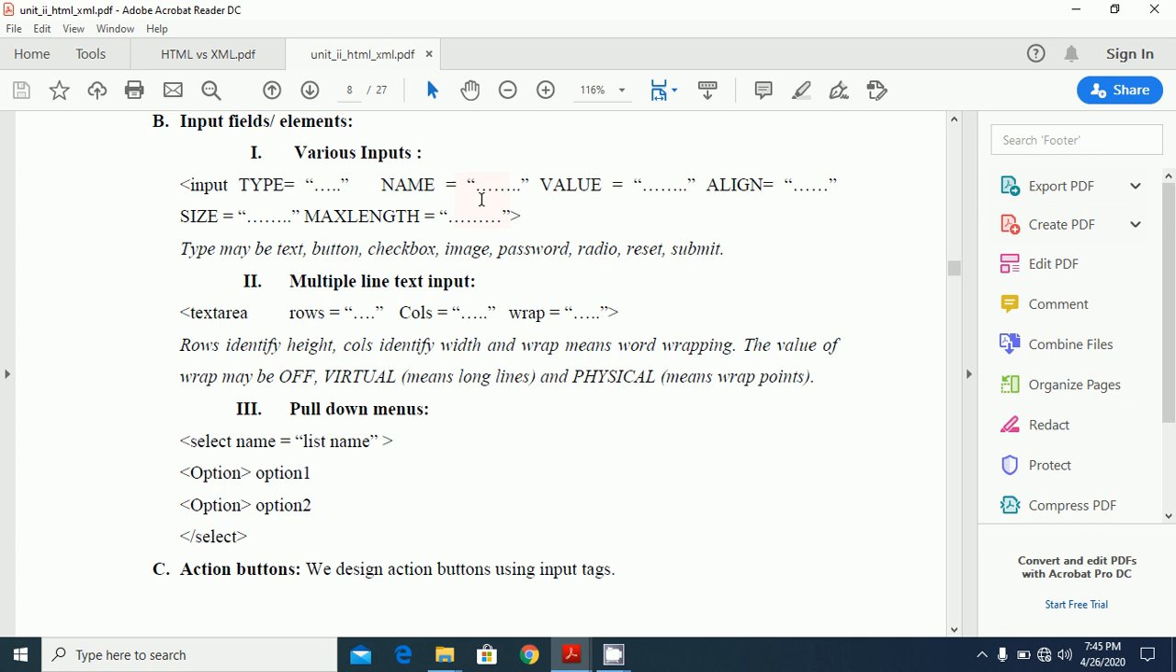Name: we have to write what name we want for the particular field. Suppose the type is text, the name may be name or username. Then what is the initial value, and where you want to see the value in the field. So alignment is center, left or right, and size shows the font size, and maximum length of the field. Suppose we take the phone number, we are allowing only 10 digits for the phone number, so the maximum length here is 10.